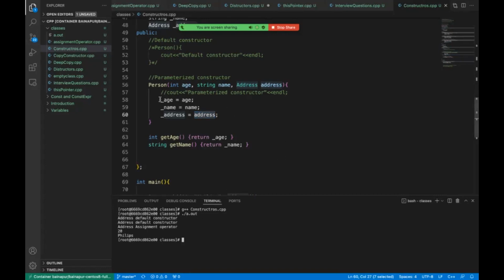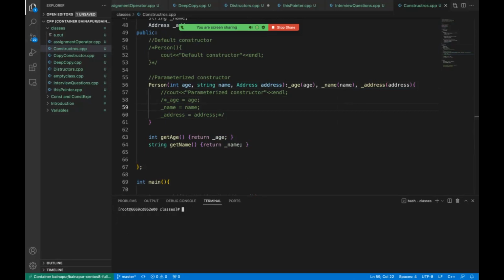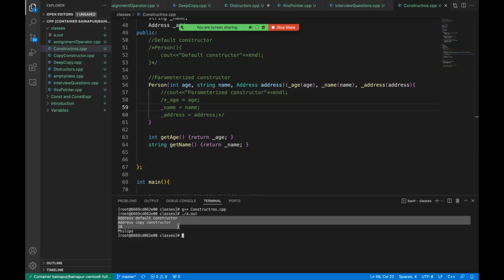Okay, now let's see what happens when we do it in the member initialization list. What is the third argument? The third argument is address. Let's see what happens. Okay, surprisingly, there are only two constructors.